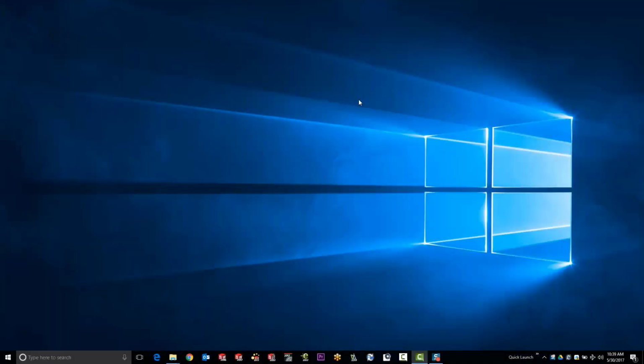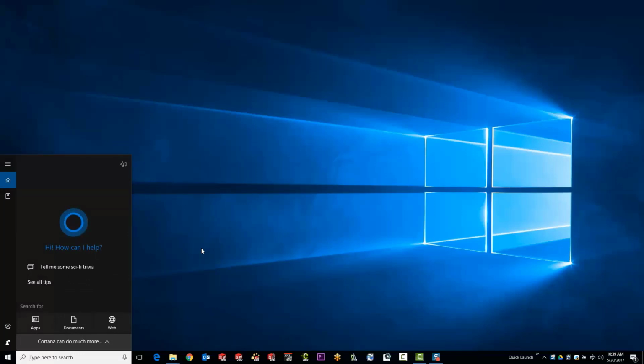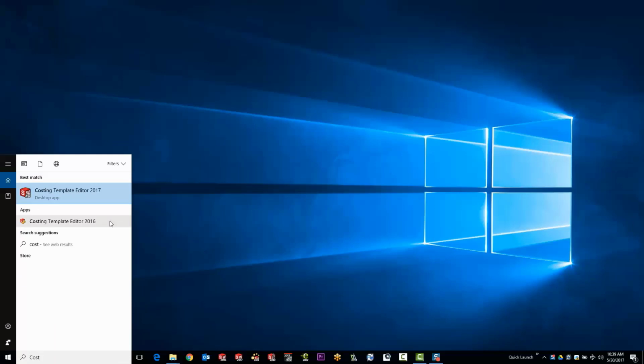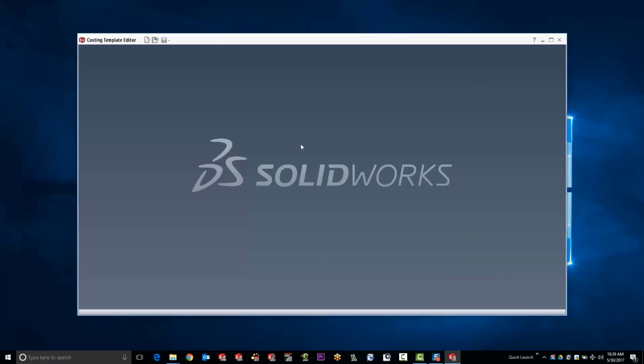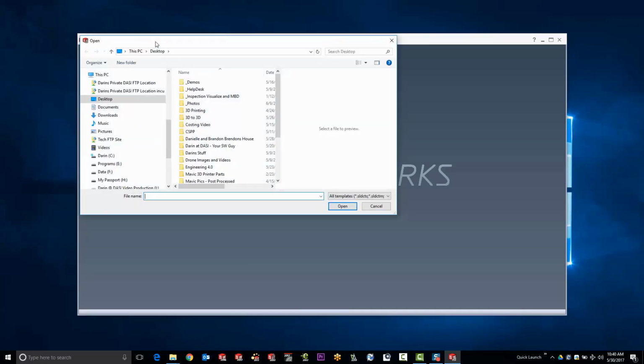There are two different approaches that we would use to set up the SOLIDWORKS costing templates. Both of them start, however, by opening the costing template editor. You can do that in Windows 10 by just hitting the search bar and typing the word costing. You'll see one that's specific to your version. When you open the costing template editor, the two methods would be to either create a brand new template from scratch or to open an existing template and edit that. I would recommend opening an existing template to see what's in it. It could very easily be more of a process of elimination instead of creating something from scratch.